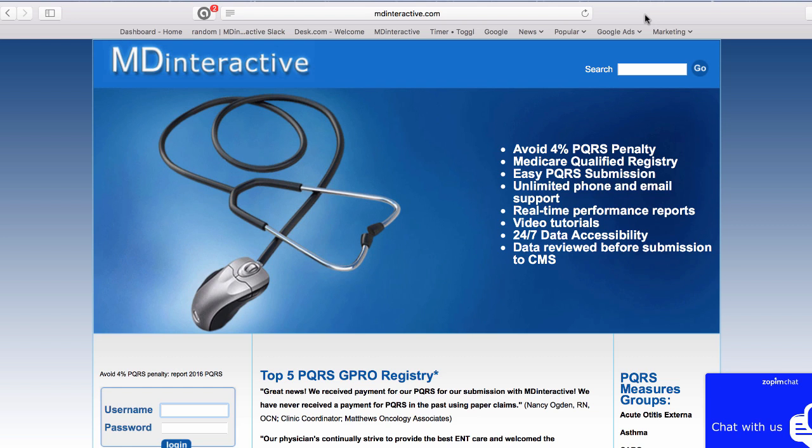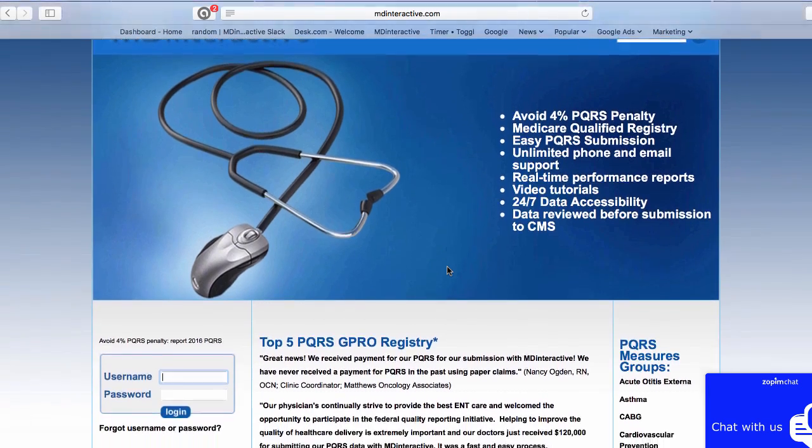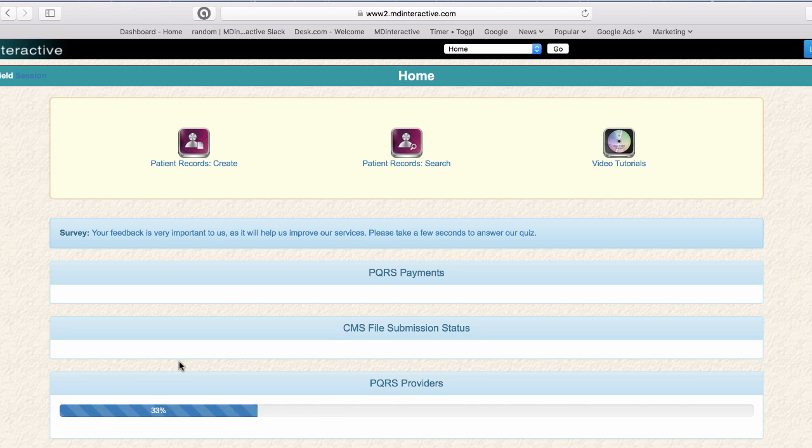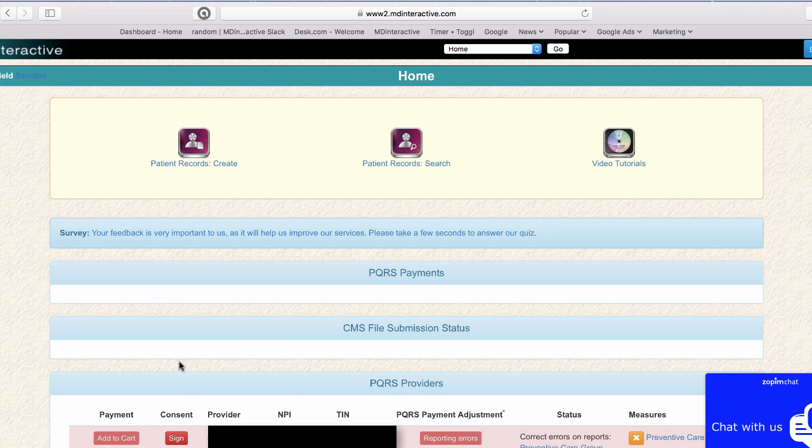www.mdinteractive.com. Once on our home page, you will then come down and enter in your username and password to access your account. Once you are in your account homepage, you will want to select Patient Record Search.